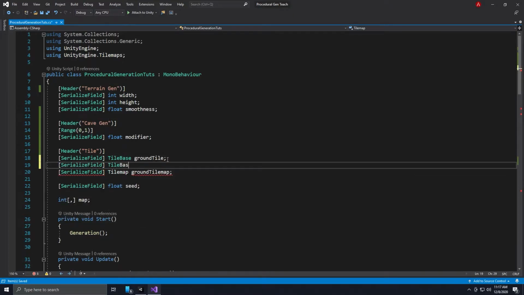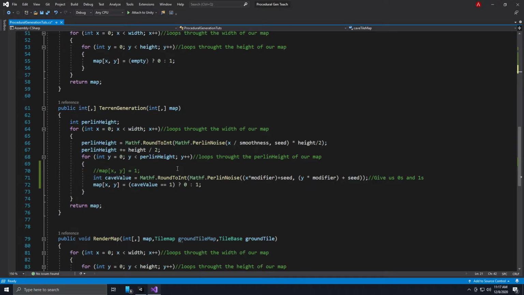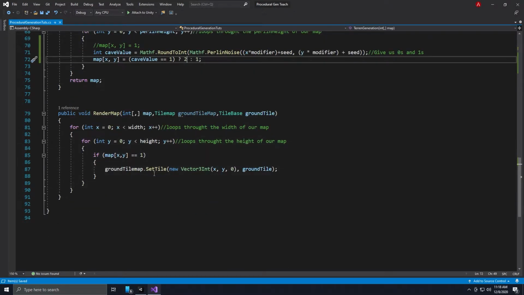So a tile base, cave tile, and we need a tile map to put that cave tile in. So tile map called cave tile map. Now down here in our terrain generation, what we will do is if our cave value gives us 1, then we will actually not put 0 but put 2. So wherever there is 2, now we'll have a cave generation on that place, meaning in our render.